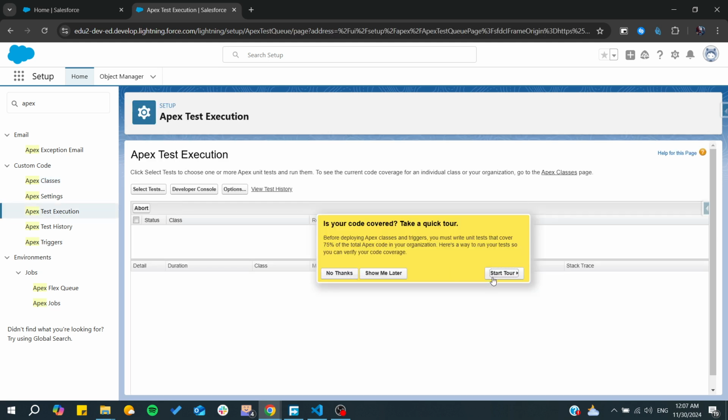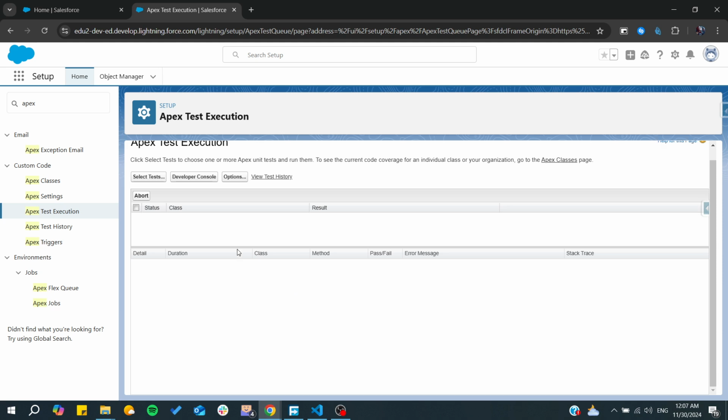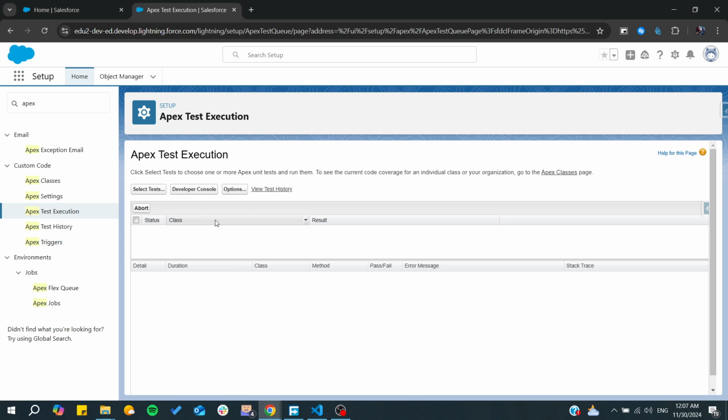So by doing that, you will find all your tests, and then you will have your tests executing one by one since they are not asynchronous. So by this method, you have successfully run all the tests of your Salesforce or your development environment, and that's it.